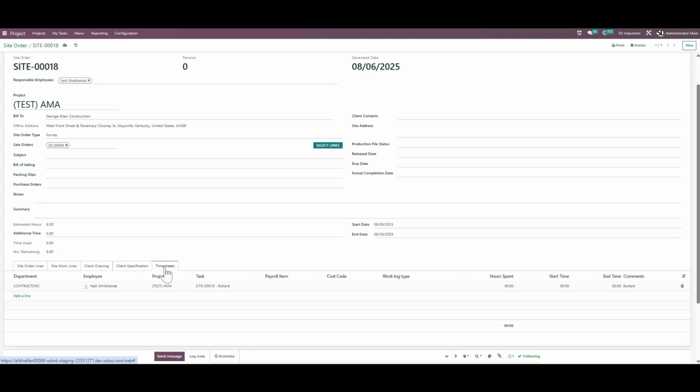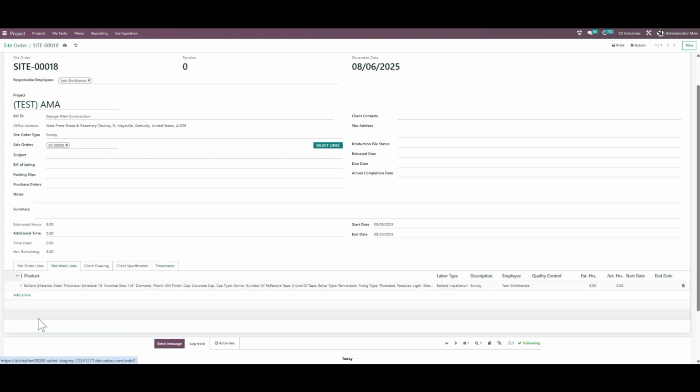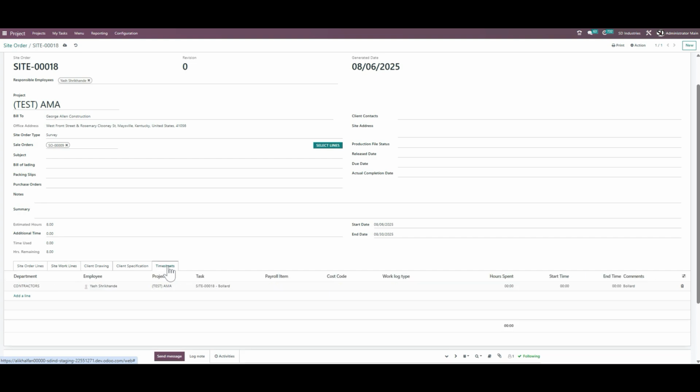And this is the timesheet record. The moment you add any employee under the site work lines, the timesheet gets created against the employee, the department, the project, and the task over here, which is nothing but the site order name and the product. Over here you can add the hours spent, the start time, end time. Over here you can select the cost code, the payroll item, if there are any created for this particular employee, and the work log type. So you can see this under the timesheets as well.